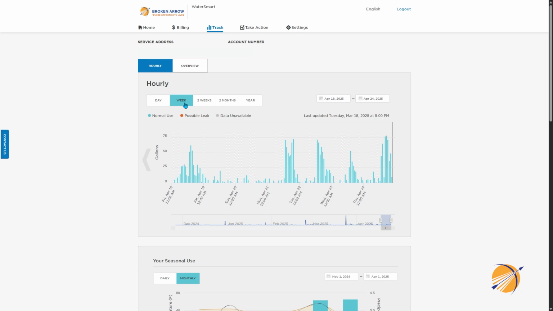When you click on the weekly, this will then break it down the same way with the gallons on the left-hand side. Now it's going to break the bars down by daily. So each day you will be able to see how much water you were consuming during that day. By simply moving your mouse over one of those bars, it again tells you the day and how many gallons you used during that day.